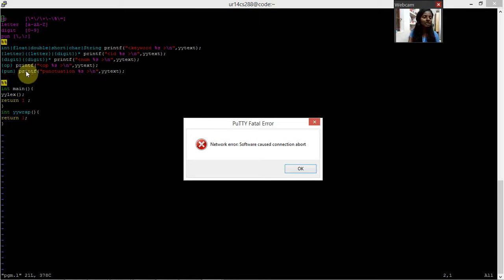punctuation. So here you can see if it's punctuation, if it matches anything like comma or semicolon, it will print punctuation. And one more thing, operator: if it's an operator, that is plus, equal to, minus, anything, it will print O. And finally I'm closing this translation rules part by %%. And then finally I'm calling the main function.